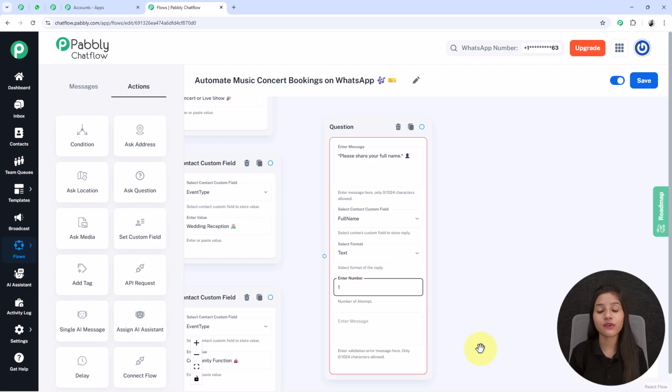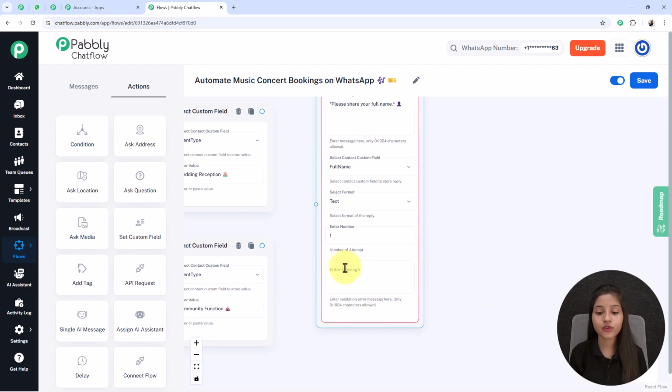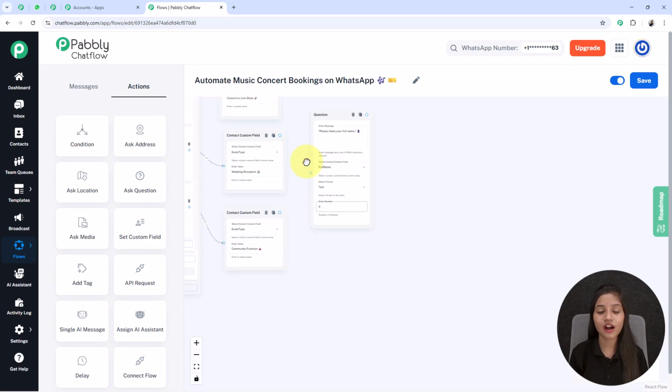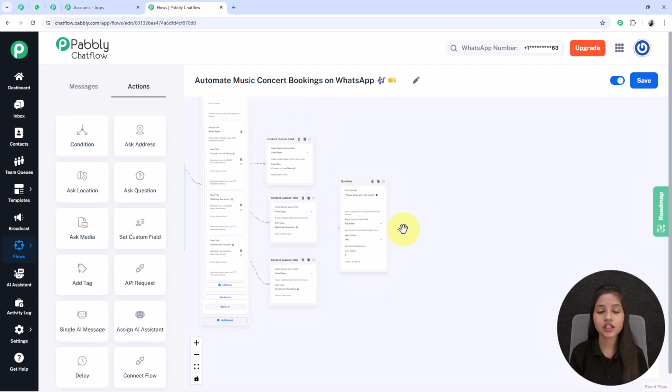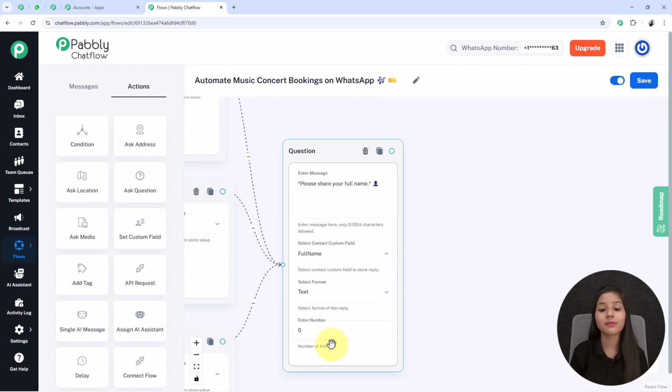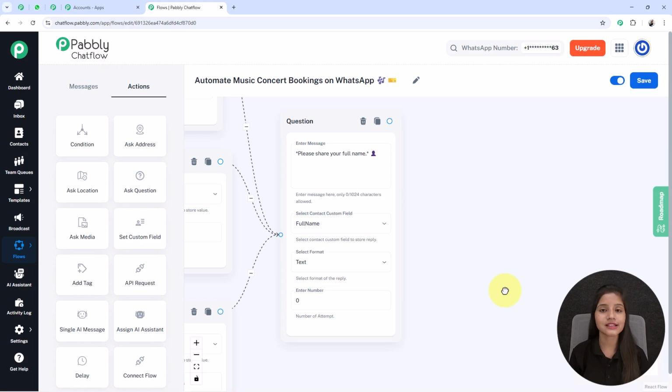But make sure that whenever you increase the number of attempts, you have to write the validation message in this enter message box. Here I am giving the number of attempts as 0, so there is no requirement of any validation message. After that, I am connecting all these 3 circles to this message. Here it is connected. Now whenever my user provides their full name, then my bot will ask them to share their contact number, date of booking the event and the venue.